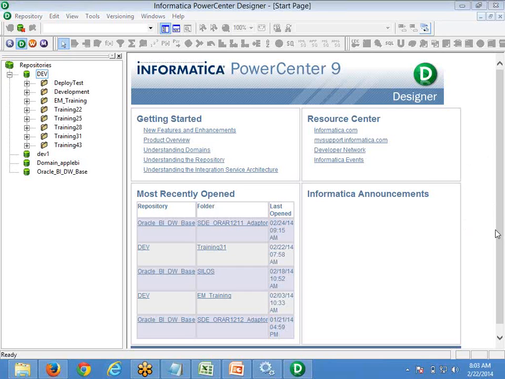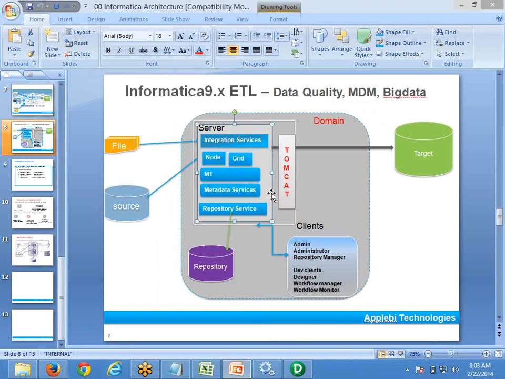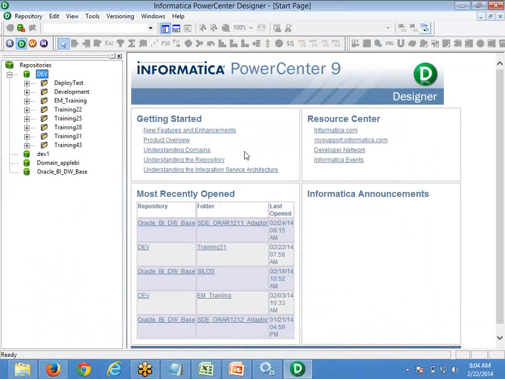Yes, this repository information is stored in a database in the backend. When you are installing the Informatica software, as part of the installation process you will be creating one repository, and this repository will be created on one particular database which you choose. I can show you that, and maybe I can give you the instruction steps to create the repository so that you can understand how it is stored.